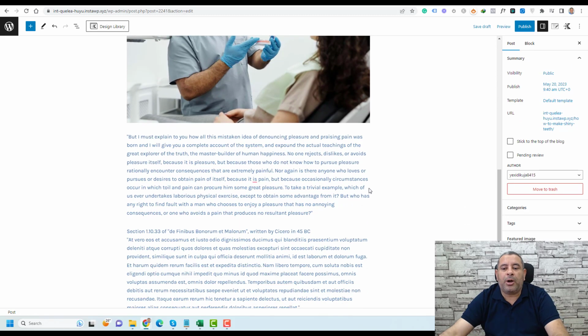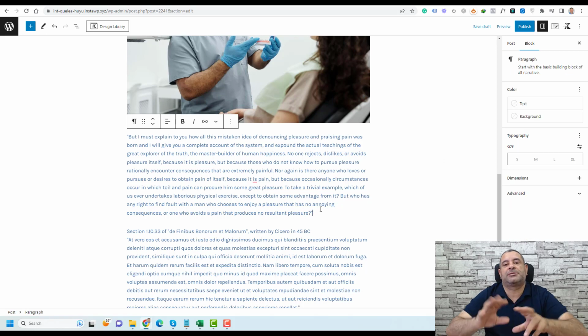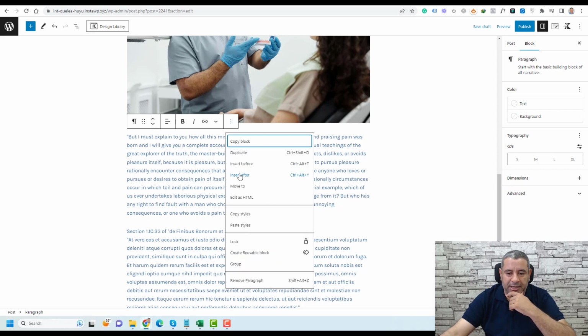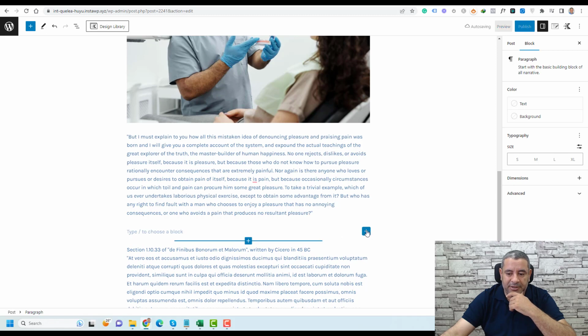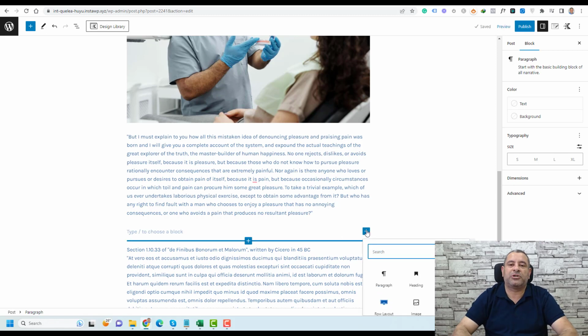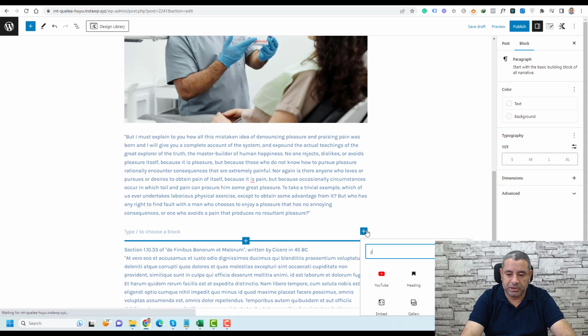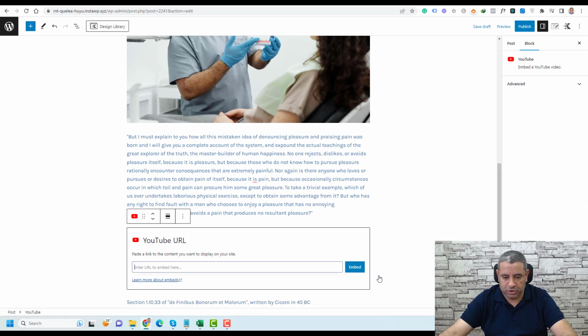Now let me show you how you can add a video inside the blog post. Again, let's suppose that we need to add the video after this paragraph. You simply click these three dots again, click insert after, and click the plus button, and here you need to look for what's called a YouTube block. So you try just YouTube and you choose it, and here you add the URL of the YouTube video.